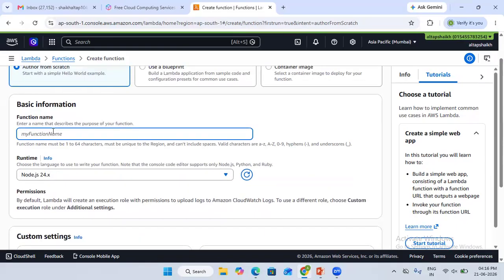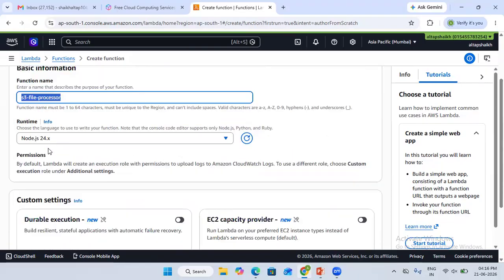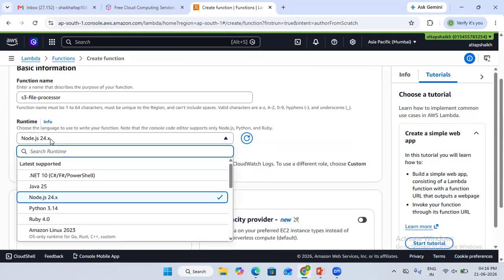Whatever name you want, you can provide. I am going to provide S3 file processor. Runtime: now I am going to provide the code in Java, so select Java. If I am going to provide the code in Python, then select Python.